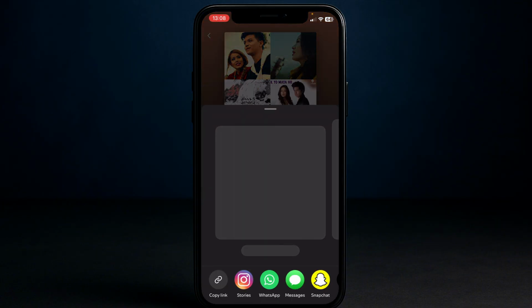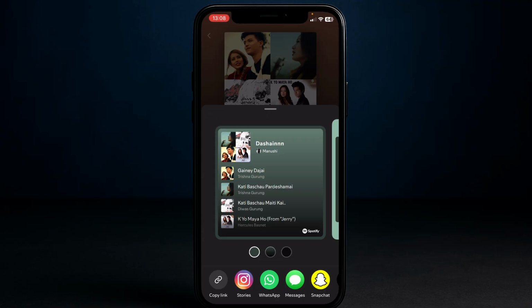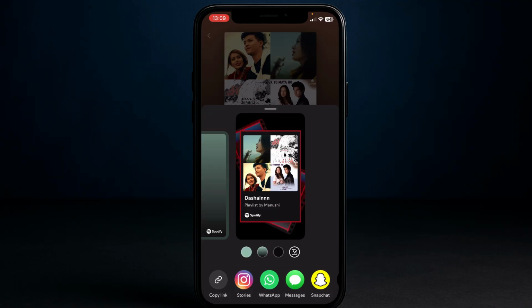And then now share the playlist link with your friends. Anyone with the link can add, remove or reorder songs. Enjoy building the ultimate playlist together with all your friends' favorite tracks. And that's it. Collaborative playlists make listening with friends super fun.